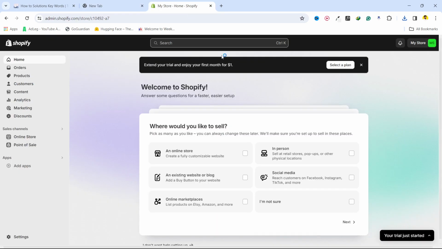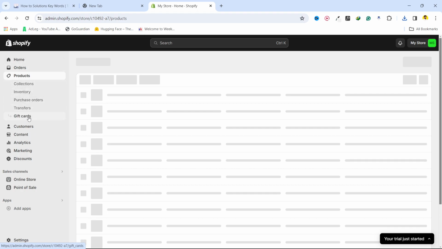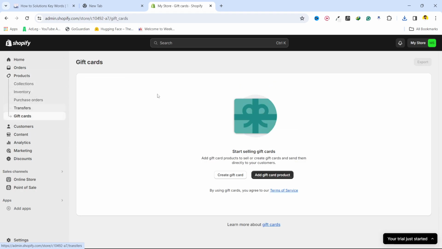So the first step you need to do is to log in to your Shopify account, and here you can see different options. You simply need to click on Products, and at the bottom you can see an option of Gift Cards. Click on that option, and here you can see Add gift card product, Create gift card. So I want to create one, so you simply need to click on that.